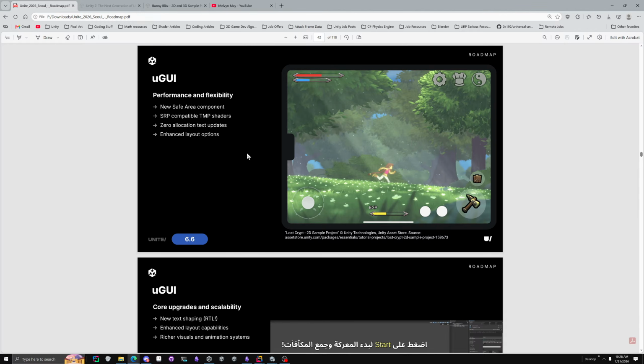Sorry, UI Toolkit got it in 6.5 and UGUI gets it in 6.6. And this is already public, by the way. There are new UGUI components that were added last week. Yeah, there are new components added last week for UGUI.